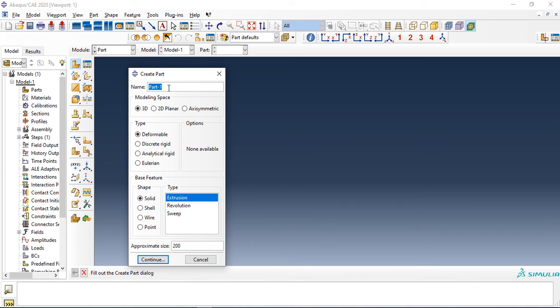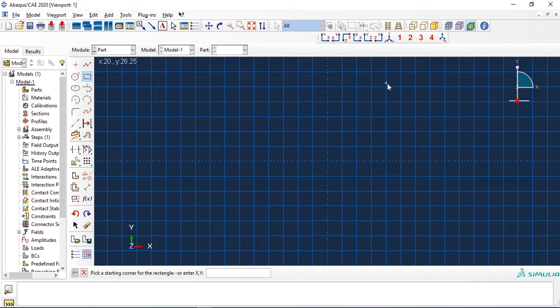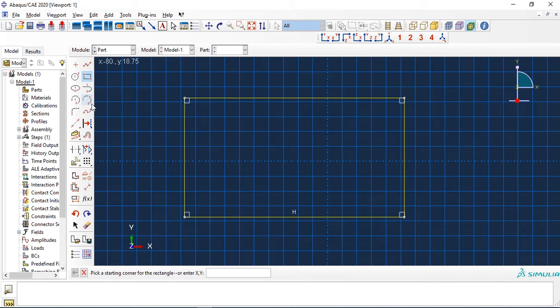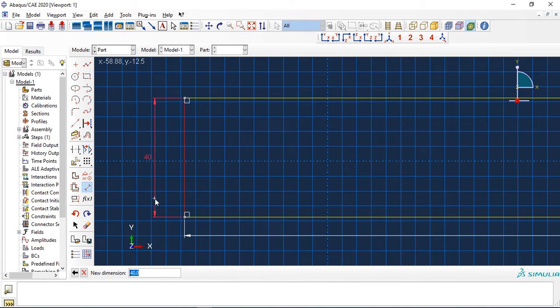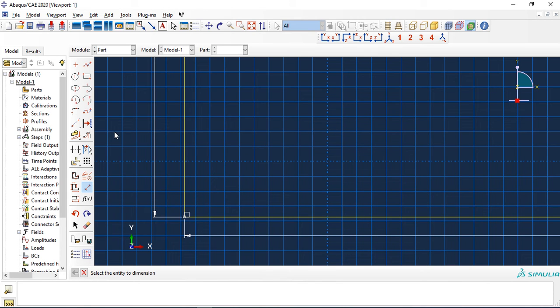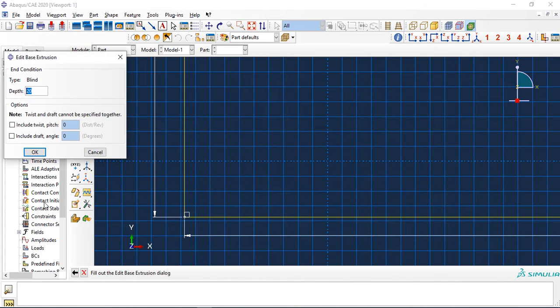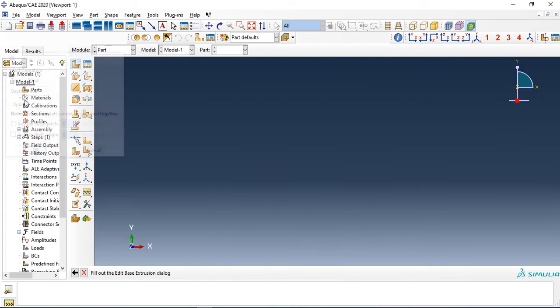Firstly, I am defining parts. The first part is the concrete block. The dimensions of our concrete block are 2000, 1000, and 1000. Of course, I'm using millimeters.